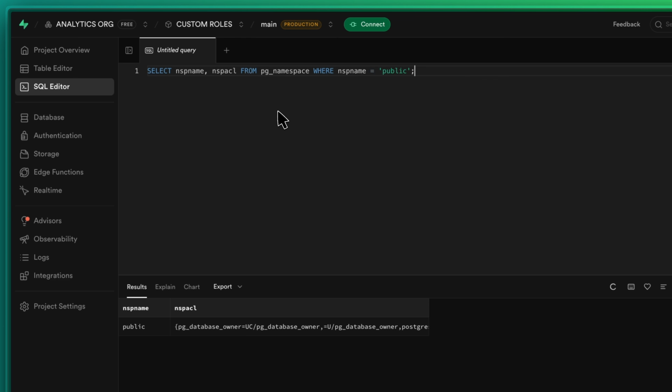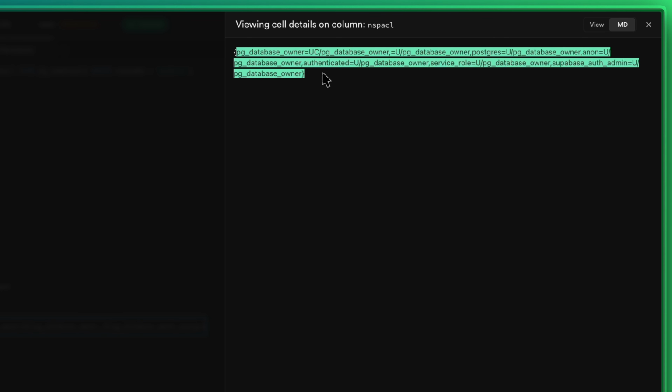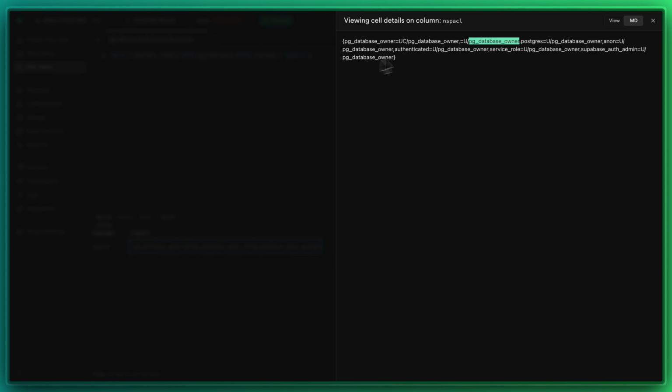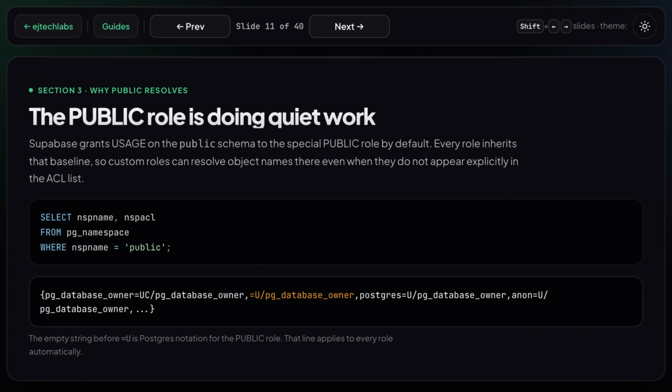You can prove this by querying the schema's access control list right after creating the new role. The result will look something like this. Here, app_backend doesn't appear in the list at all, yet it can still reference objects in the public schema. That's the pg_database_owner entry doing the work. The empty string before the equals sign is Postgres notation for the public role. Every role inherits it automatically, so there is no need for an individual entry.